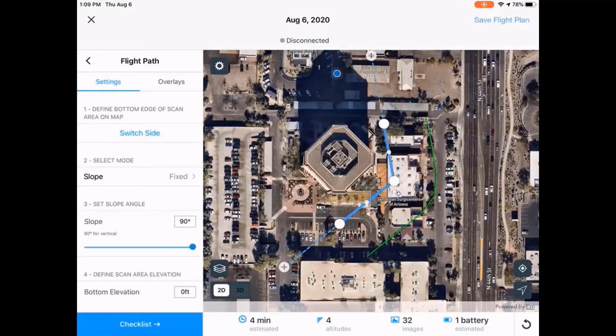There's a couple things to note. Our blue line represents the object we want to collect, so we want to put that basically along the border there. And then the green line represents our flight line. We're going to do a slope fix, so we're not going at a certain percentage slope. We're just going to be going straight up and down.